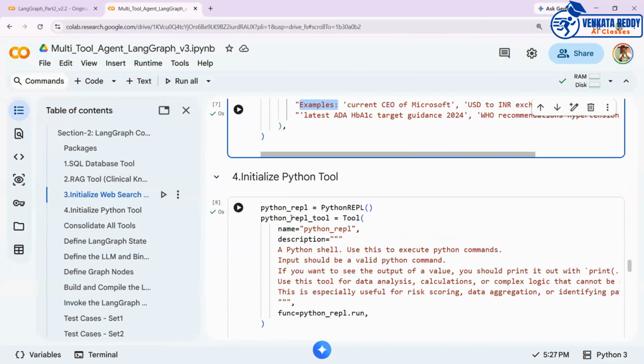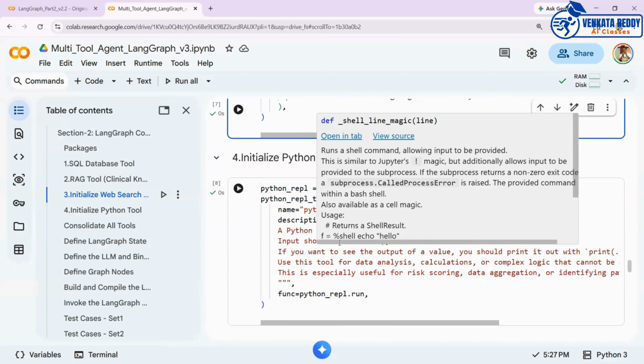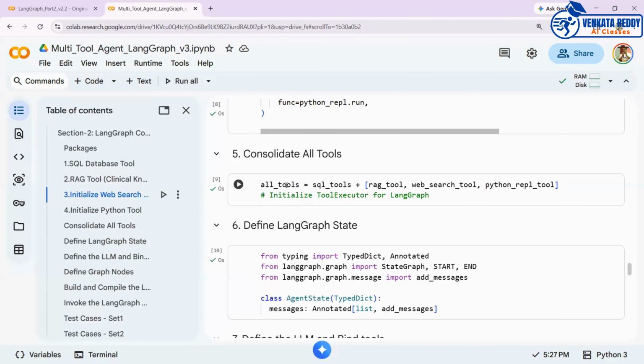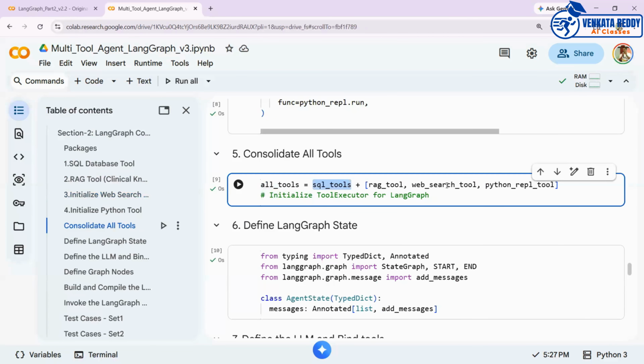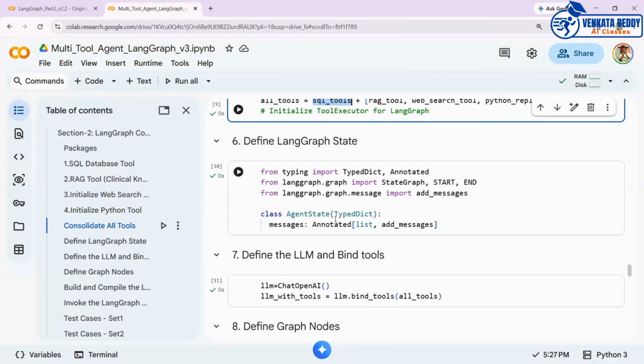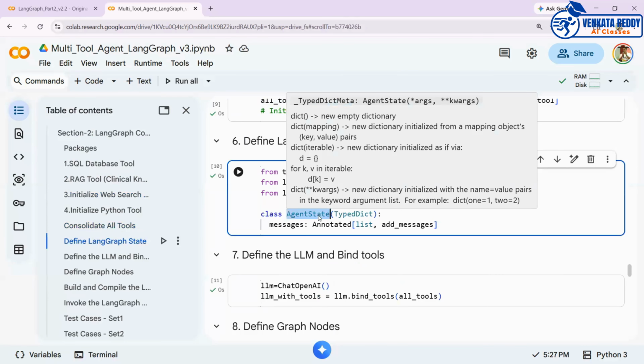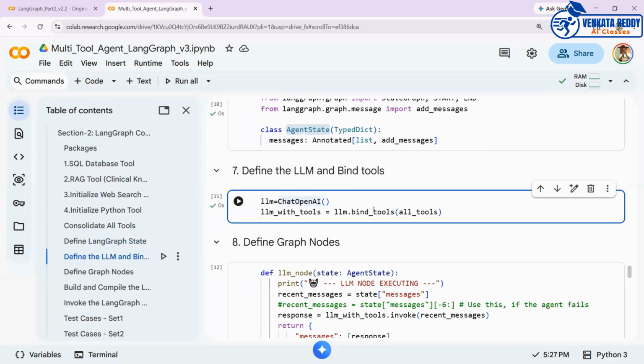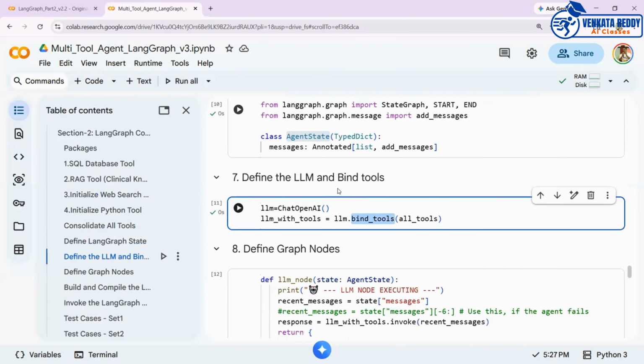Lastly, the Python REPL tool. Whenever we want to do any calculations, computations, risk score calculation, or adding or percentages, in those cases, we are telling the AI agent to use the Python REPL tool. When the 4 tools are ready, I will say all 4 tools: SQL, RAG, web search, and Python tool. Once all the tools are ready, we are creating the agent state and then LLM tool binding. So tool binding will help decide which tool should be picked for what purpose.